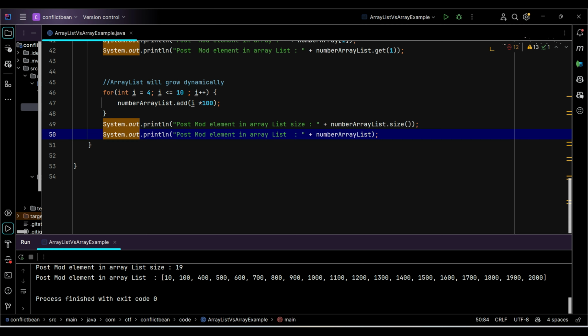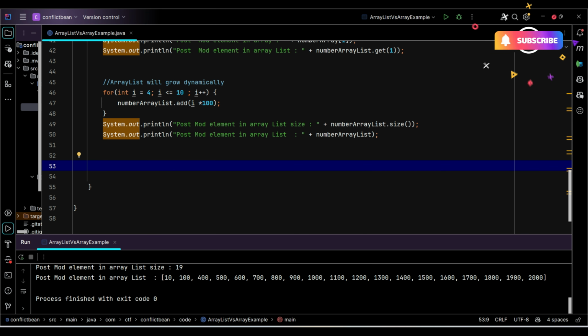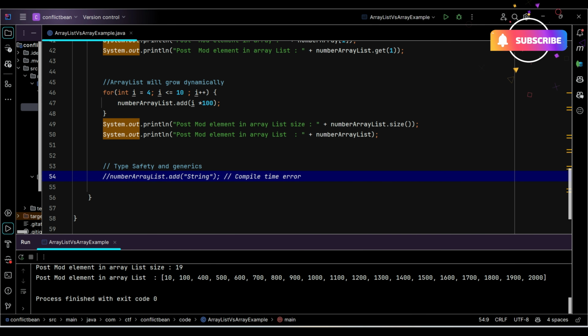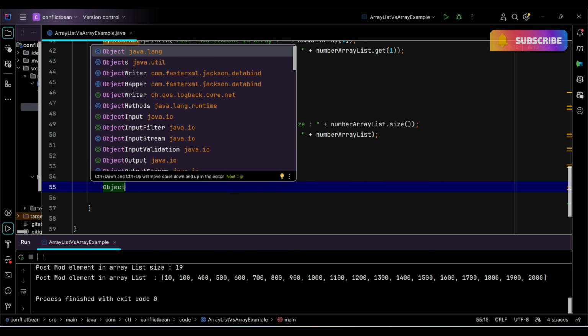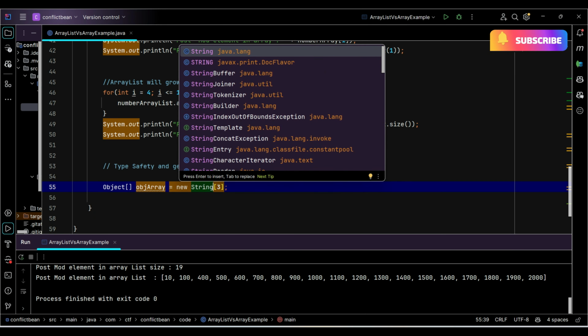Now looking at the type safety and the generic elements over here. So there is a concept of type safety. We'll look into the type safety aspect and the generic aspects. Now what will happen is that, let's say I'm making use of the object. Here I'm going to create, let's say, an object array. Instead of object, I will make use of this string over here.